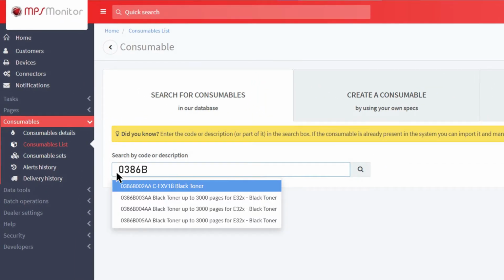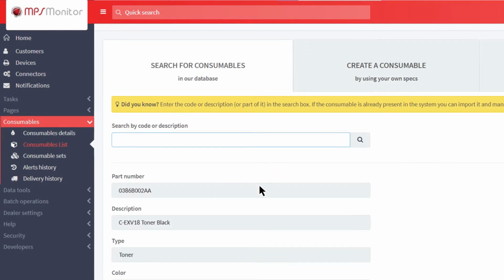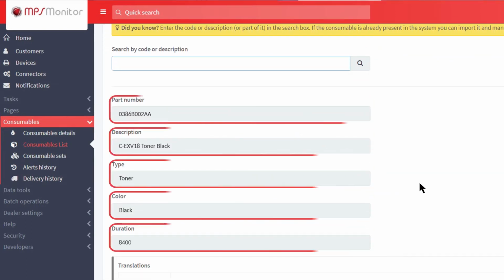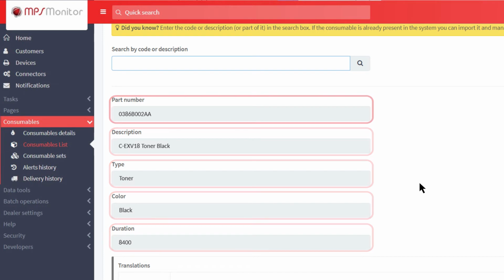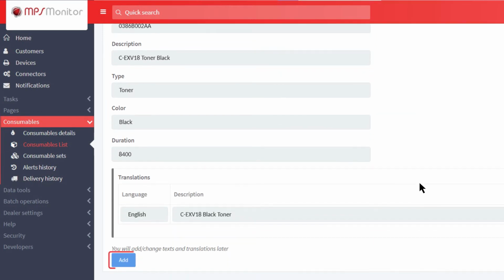Selecting a consumable will show you the part number, description, type, color, and duration stated by the manufacturer. Click on Add and the part number you selected will be added to your list.